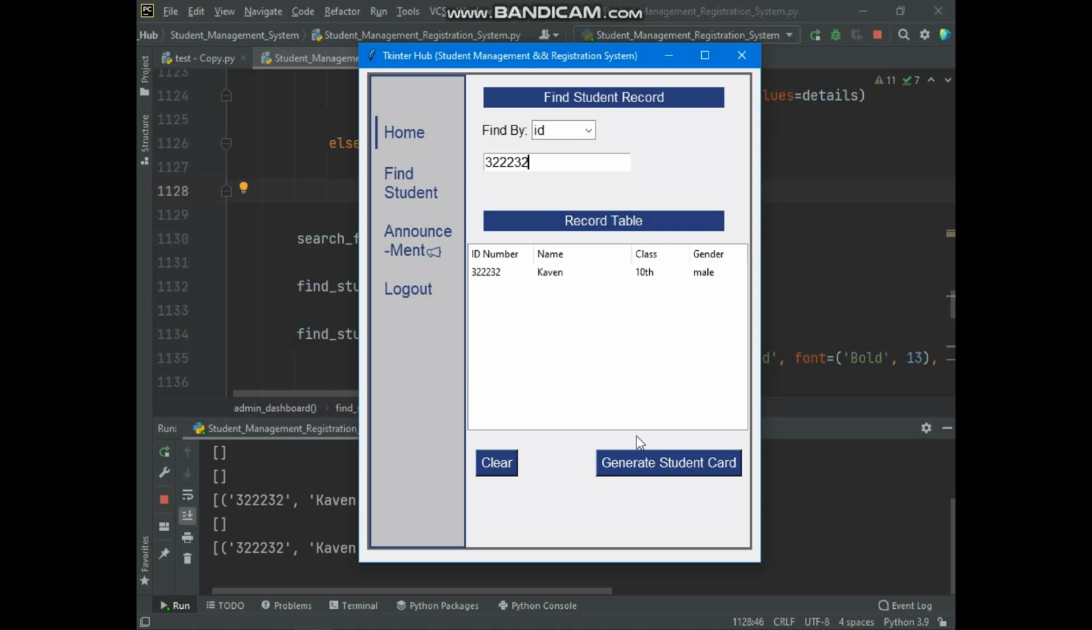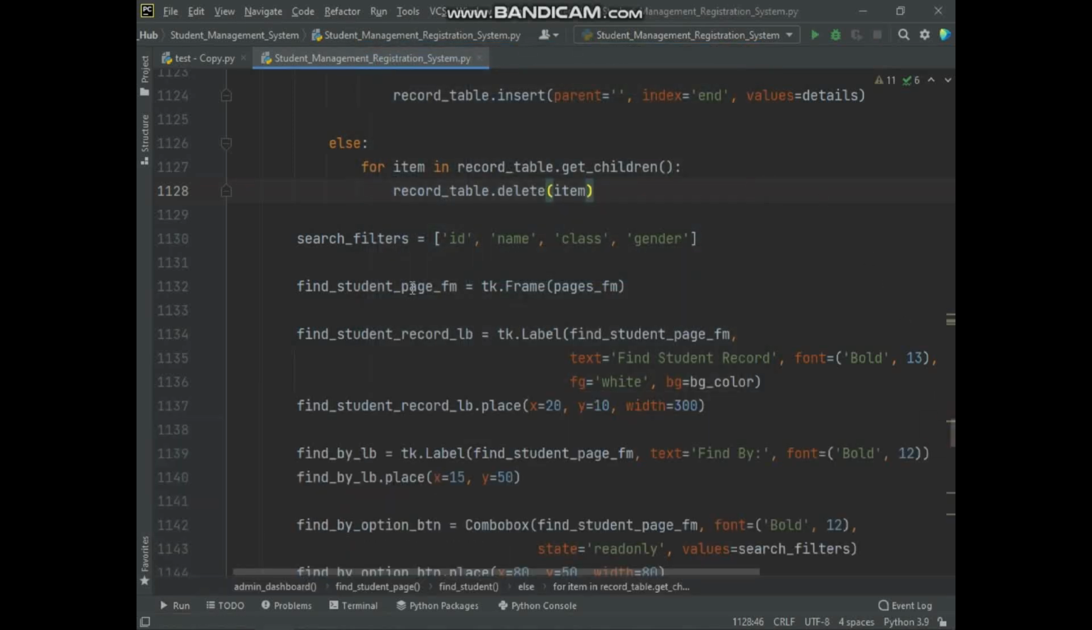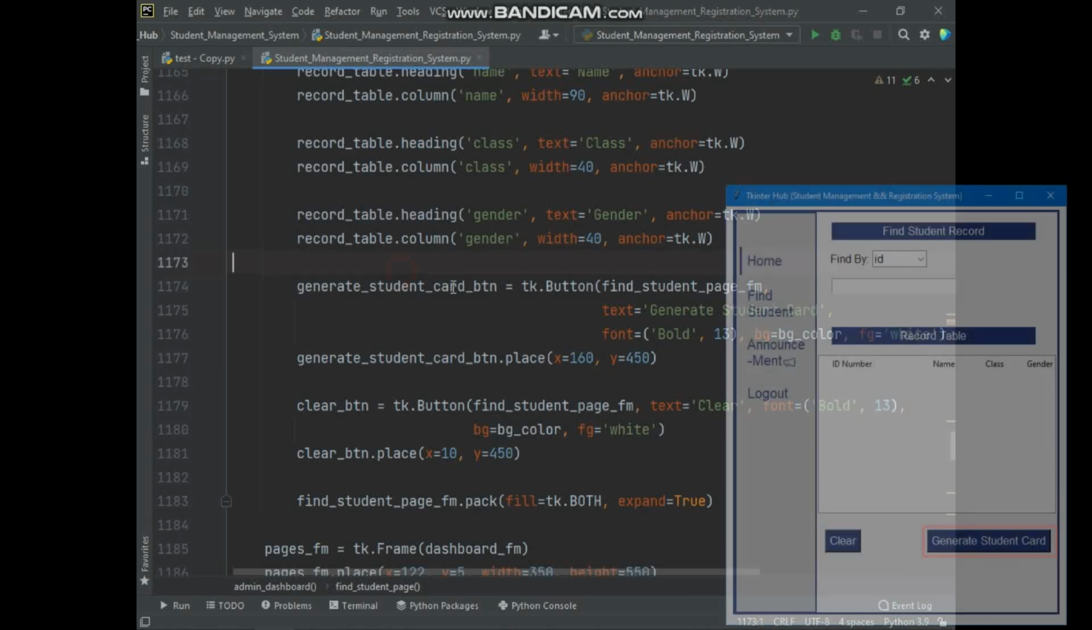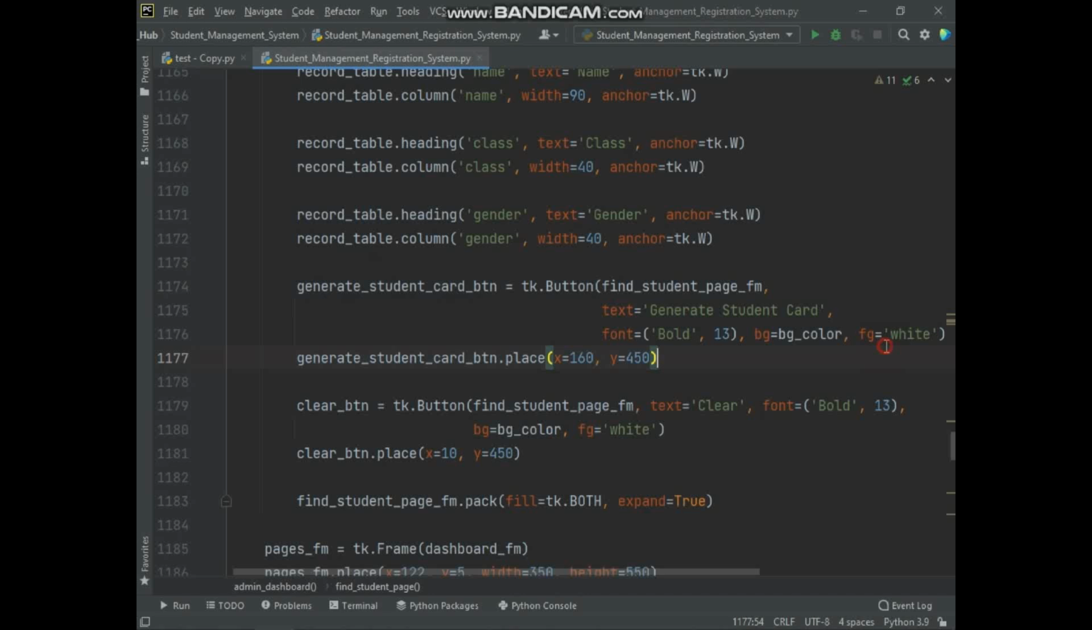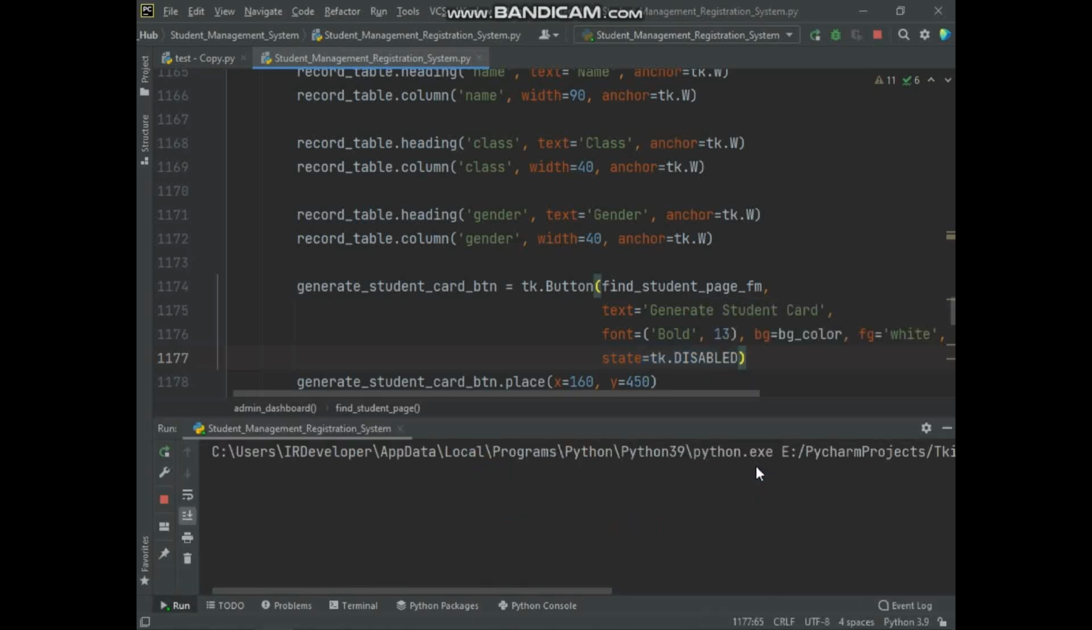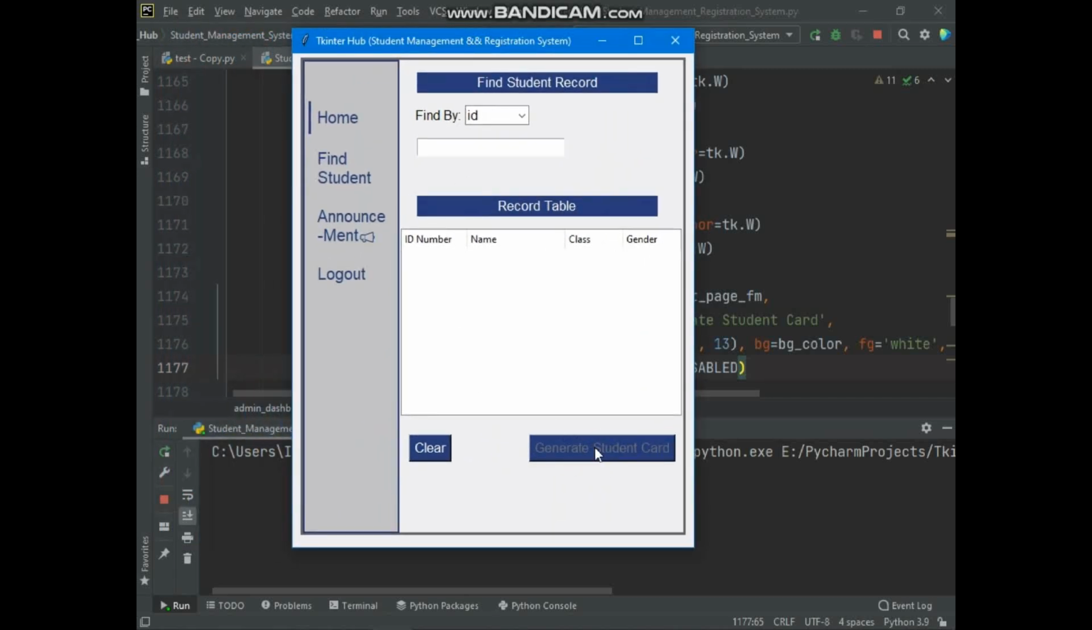Now we will talk about how we will generate the student card of the selected student, by clicking this button. First we will set the disabled state of this button, because when we select any student record, then this button will become active. Here is the Generate Student Card button. By setting the button state value disabled, the button will appear disabled. Now you can see, the Generate Student Card button is disabled.